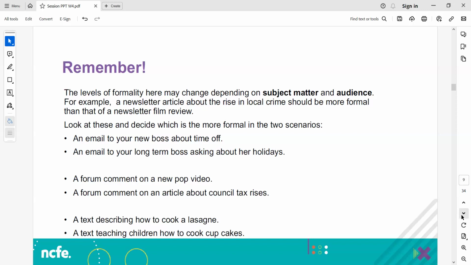So think about the audience. Which one would be more formal? The second one. So the one for children would be more formal. Yes. So why do you think that would need to be more formal? Because of the age in question, the children.